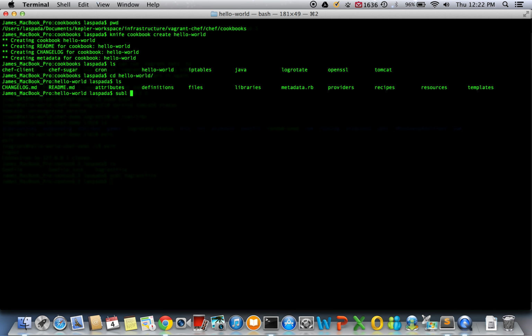So we're going to start writing a recipe. I'm going to go into the recipes directory, and there's a default.rb file. Default is what runs when you add a cookbook to a run list; it only runs default.rb. As I said in the beginning, you can have multiple recipes in a cookbook.